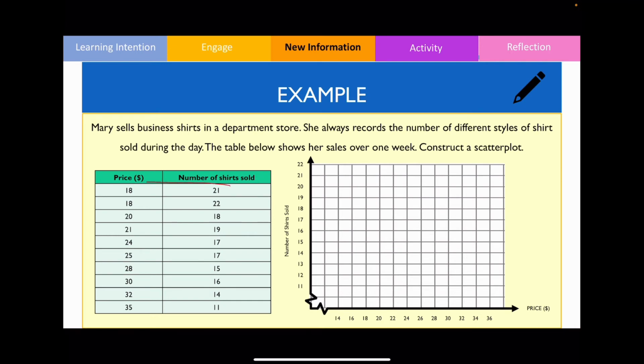So I need to look at these two coordinates over here so I can plot them. Remember, that's my x value, that's my y value. So 18 is over here, and 21 is over here. So my first dot should be placed right over here. Similarly, I'll do the same thing for the next one. So 18 and 22 should go over here. And likewise, do the same thing for all the other values in the data set. And this is what your scatterplot should look like at the end.